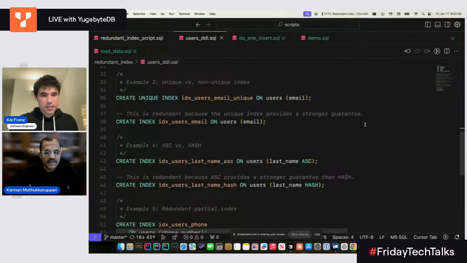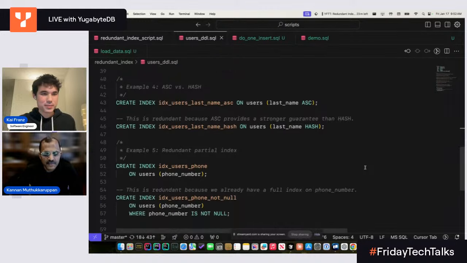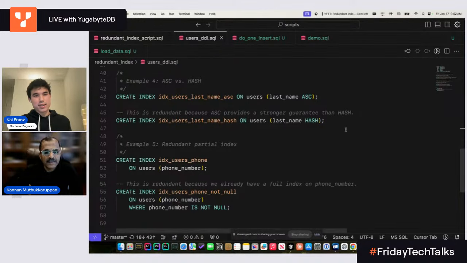And then the third one is two indexes on the email column. One of them is unique, and the other one is not unique. So the not unique one is redundant because it provides a stronger guarantee. The fourth set are going to be two indexes on the same column, but one is ascending and one is hash.